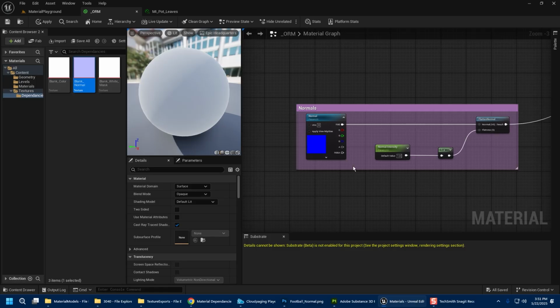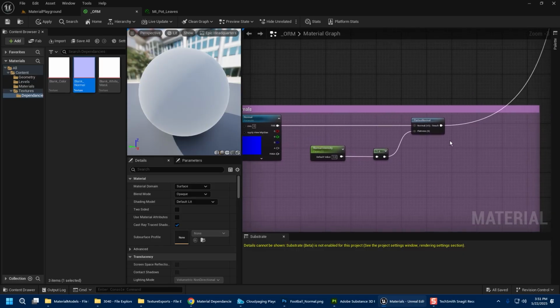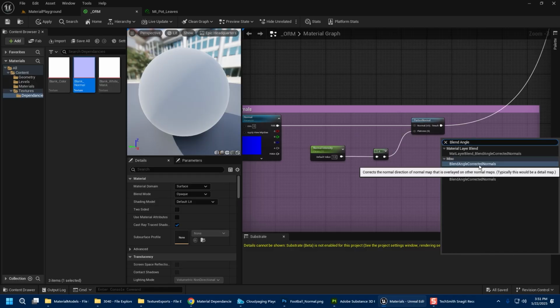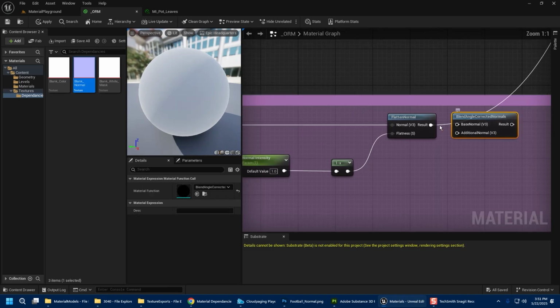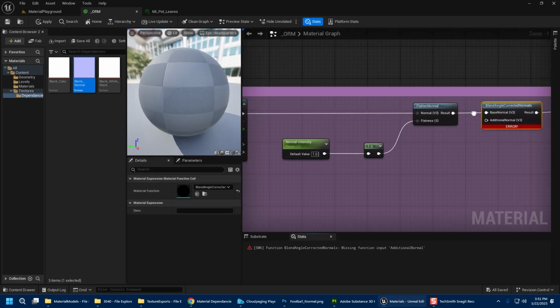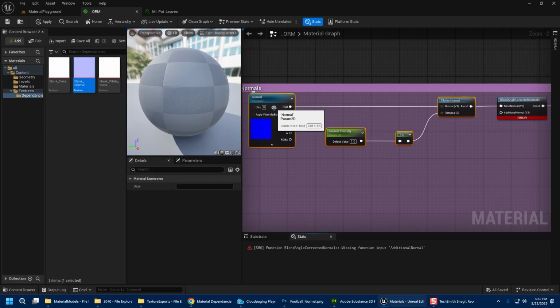So to get a normal map blended onto here, this is where I said we don't want to be using the typical blend modes, but we have that blend angle corrected normals. So if you want to merge two normal maps together, this is the node that we want to use. So I'm going to plug the result of this flattened normal into the base normal. This is going to then read the output of this.